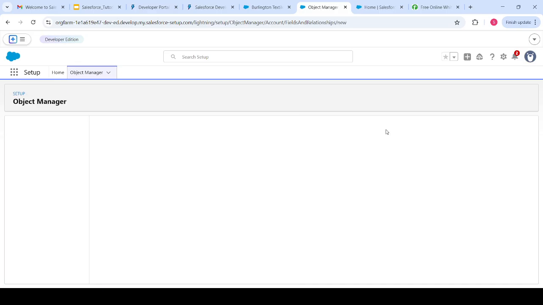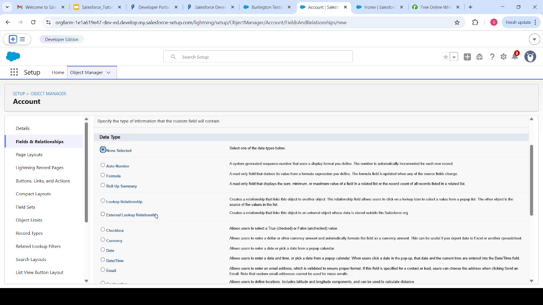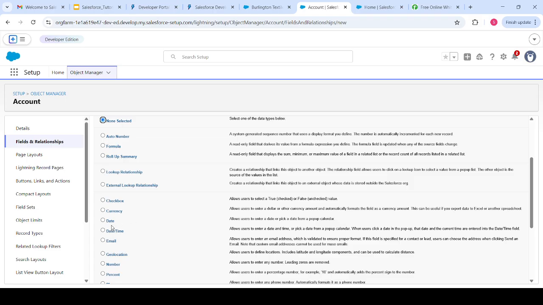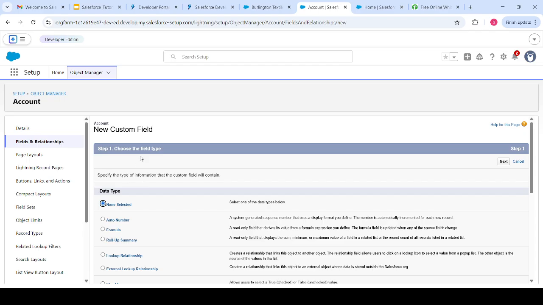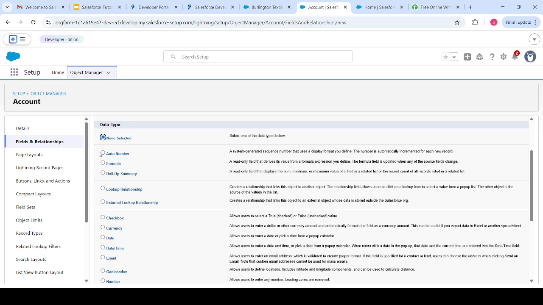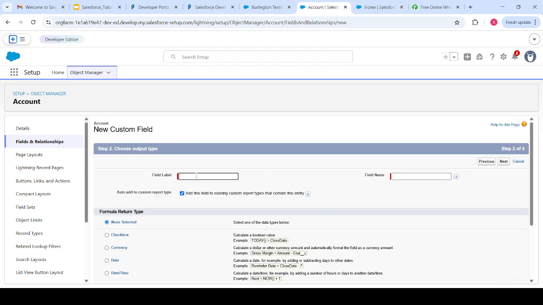From here we can create different types of fields. If we know what kind of data we want to store, whether a formula, an email, or a date, these are the data types related to the fields. As per the requirement, we can select the data type from here, and then select the name we want to keep, and that will be shown in the UI. The label which we give here is what will show in the UI, right?